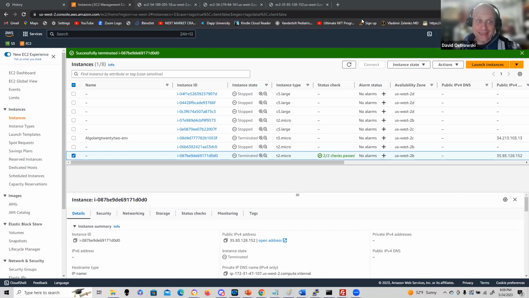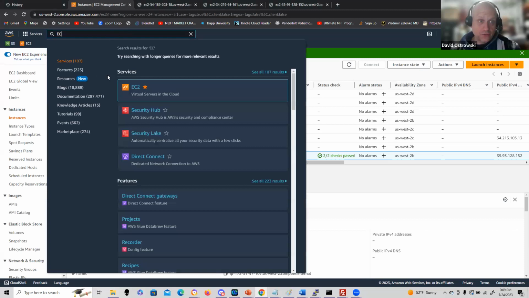The only thing I'm assuming at this point is that you have an Amazon account and hopefully some basic familiarity with how to navigate the Amazon interface. So here I'm at EC2. If you don't know how to get there, you can easily search for EC2 and select that, and it's going to take you right back to exactly where I am.